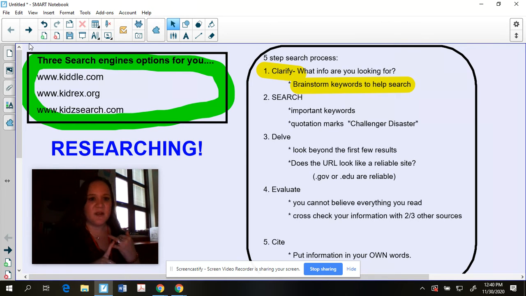Kiddle.com is an easy research engine to use. Kidrex.org, you could use it as well. And kidsearch.com is another kid-friendly search engine as well. You don't have to necessarily do Google, Bing, that sort of thing. You can easily go up there and use some of those too. So I'm going to go ahead and use Kiddle.